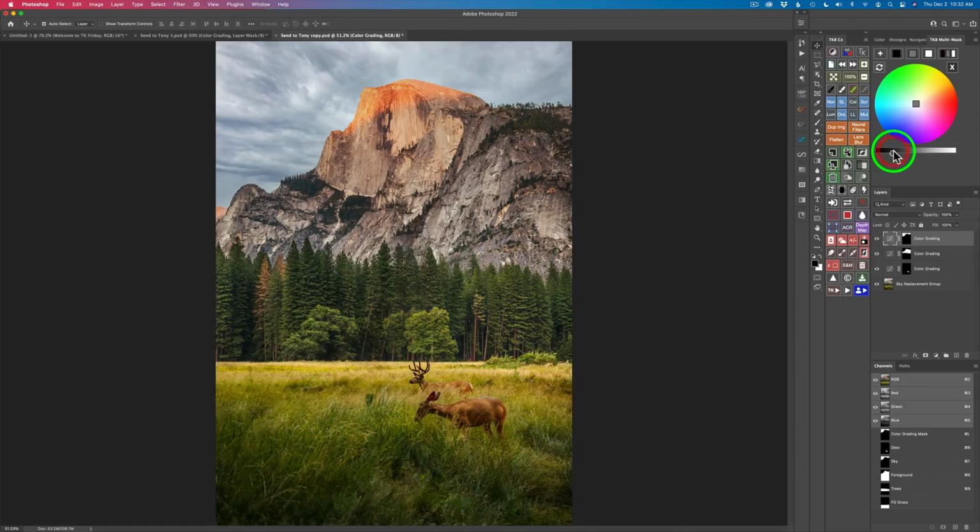Maybe something around there. I might add a slight bit of warmth, just a little tiny bit to the sky. Here's the before and the after. Yeah, I think that looks good. I'm happy with that. Next, what I want to do is just warm up all the foreground area here.